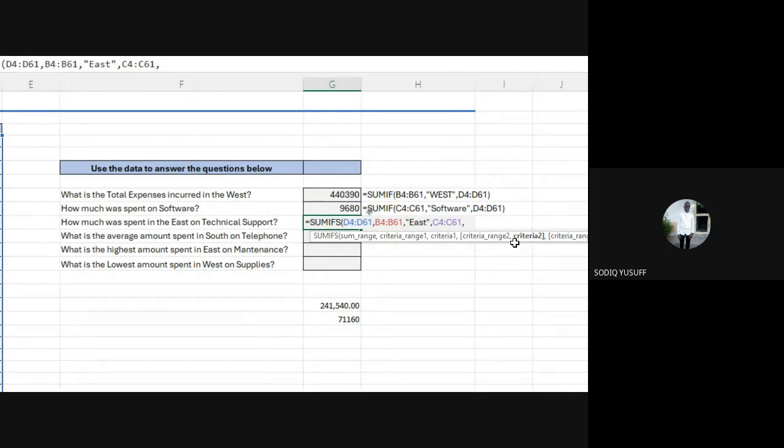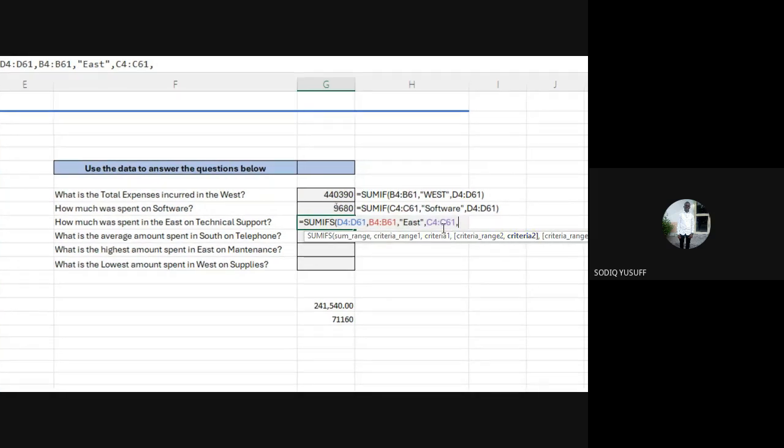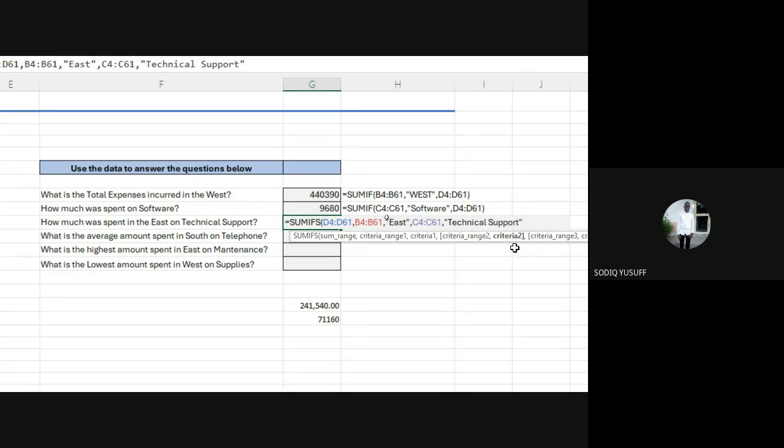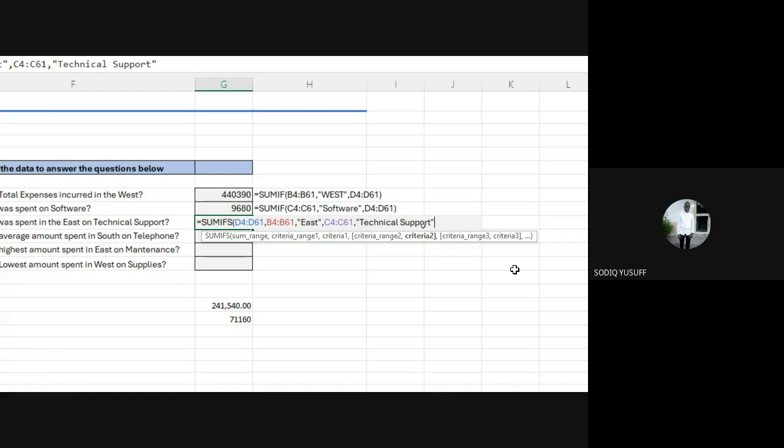Now the next thing is criteria 2. From this criteria range 2, what is the exact criteria that you're looking for? Technical support. So you open your quotes and type technical support, then close the quotes. If you have a third criteria, that's how you continue. But for us, we only have 2 criteria. So we close the bracket here and we hit enter.